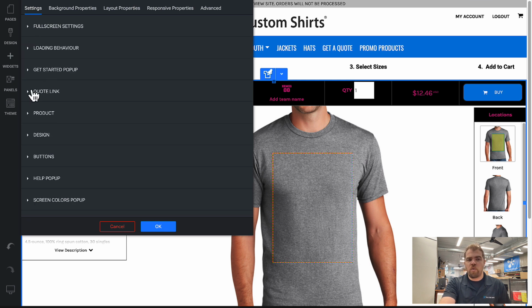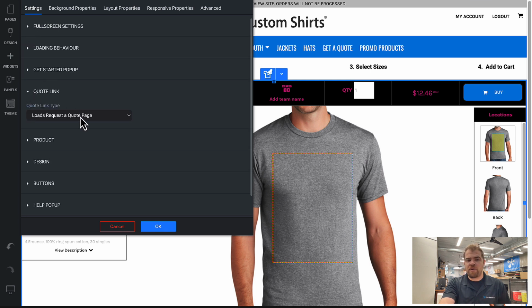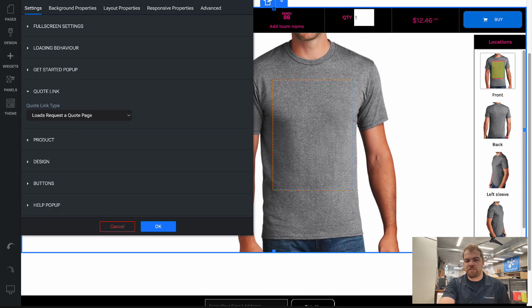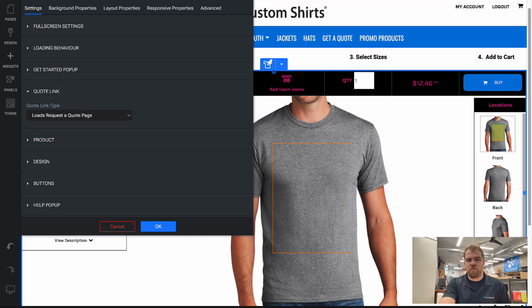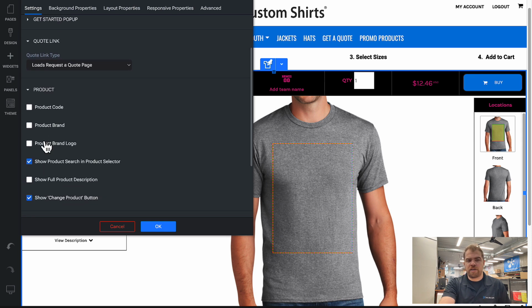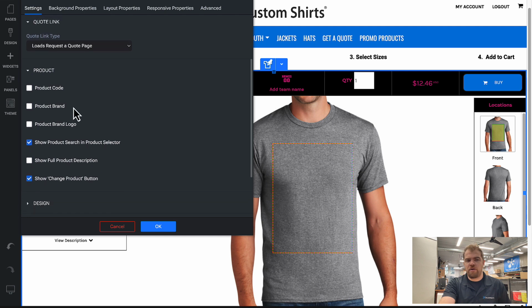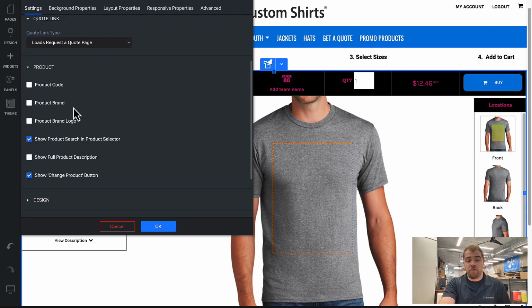Quote link. So I really like to have the quote link on. It'll load the request a quote page. So down here, this little question mark, the customer can request a quote for this design and layout that they've created if you have this setting on. Product, I can choose to show the product code, the brand, the product brand's logo, the full product description. I can show the change product button as well.